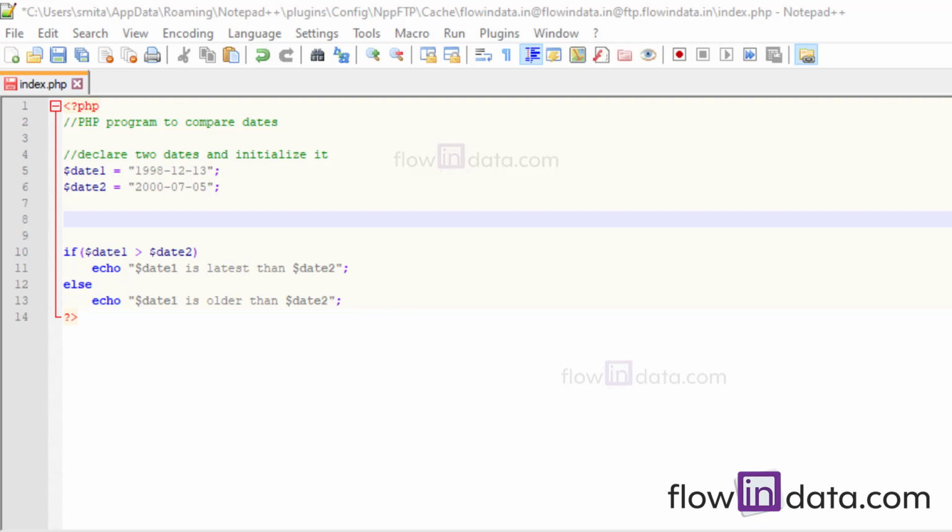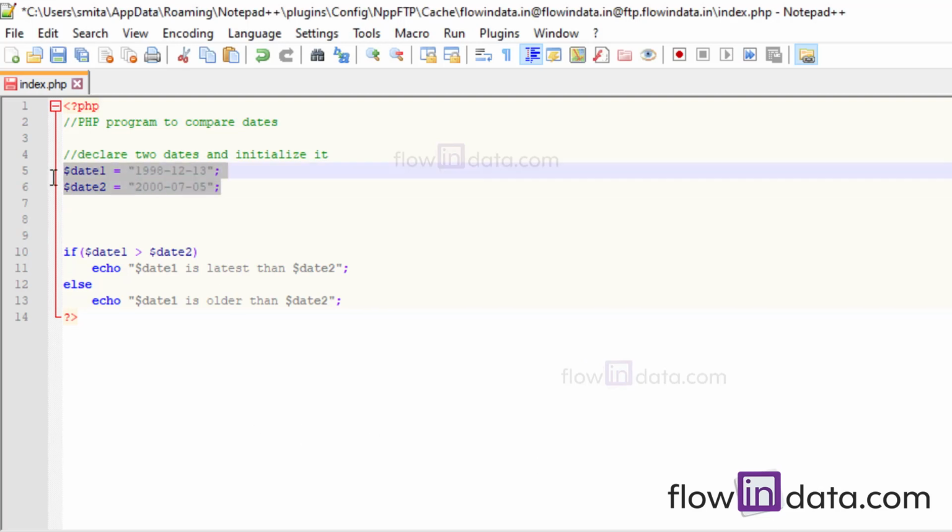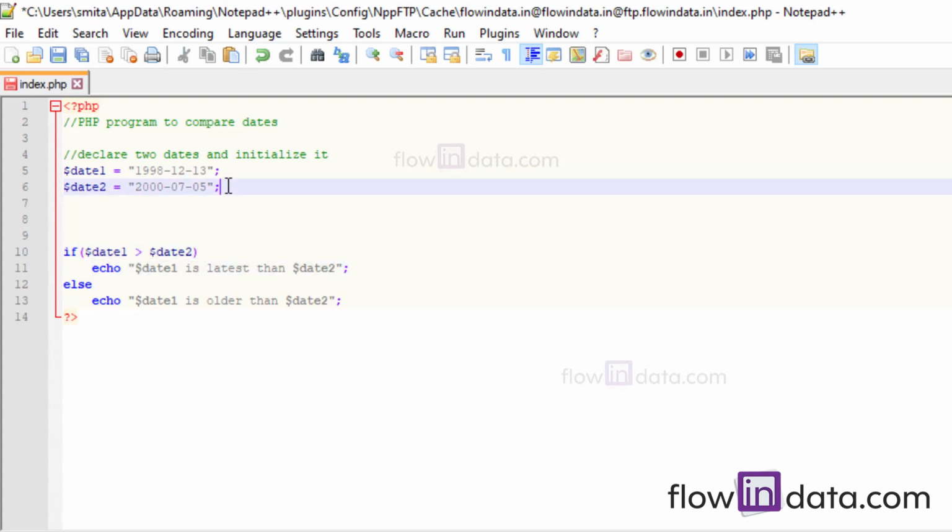Comparing dates in PHP is very easy when the format is the same. You can simply use the if condition without doing anything. The problem arises when the date format is different. So I'm going to show you two simple methods to compare dates with different formats. Here we go.